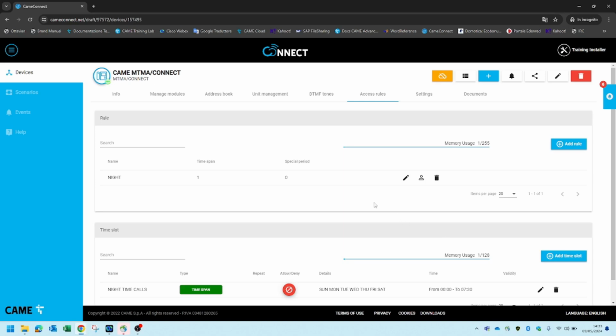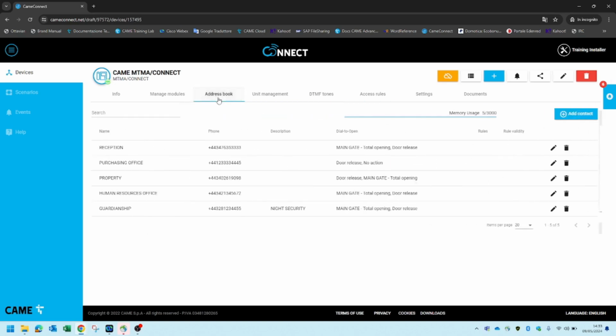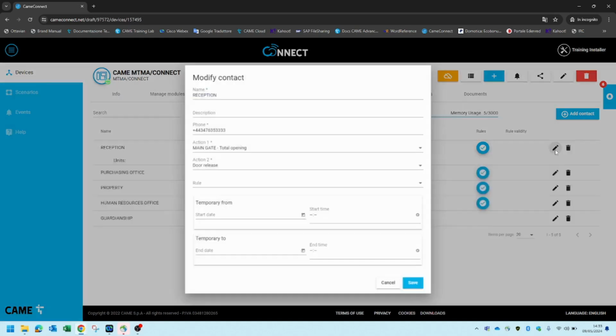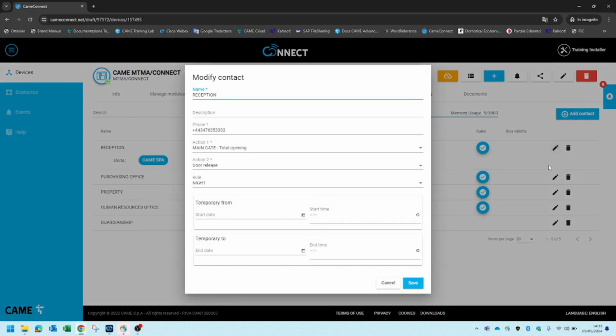As a double check, you can move to the address book section to preview the association of the rule to specific contacts. Click on the pencil icon. It will be possible to define whether the rule is temporary or not to that contact. A start and end date and a start and end time will then be configured.